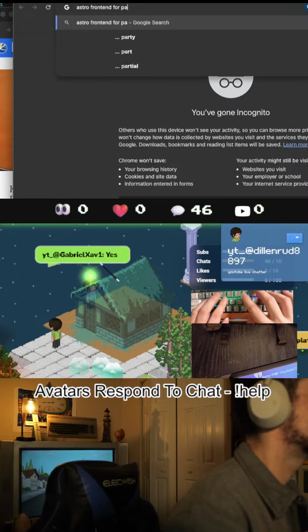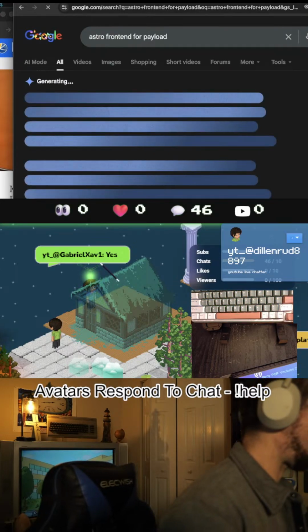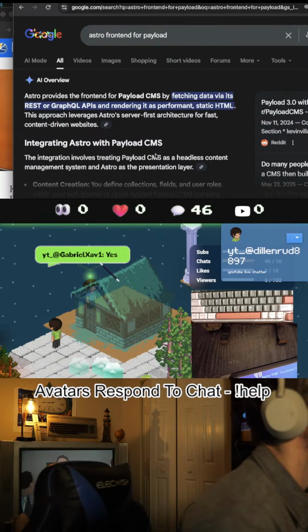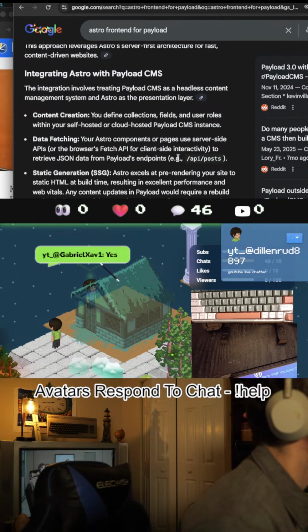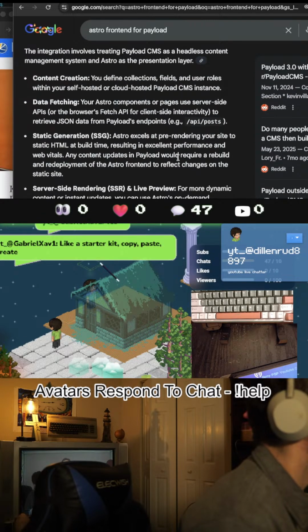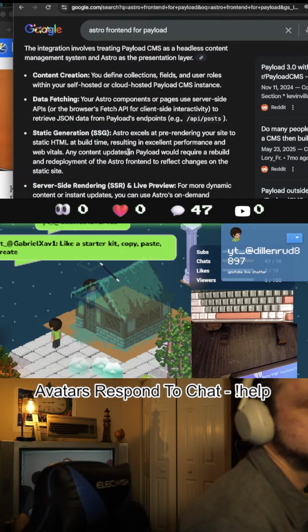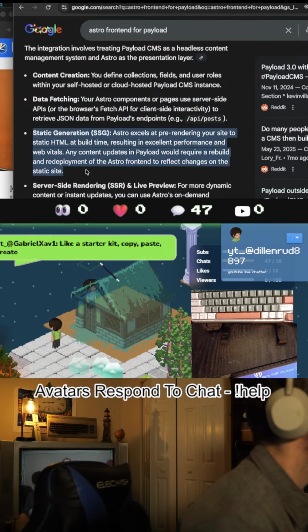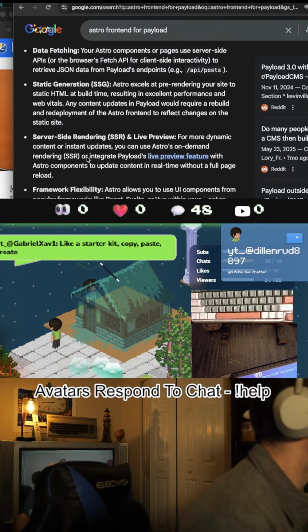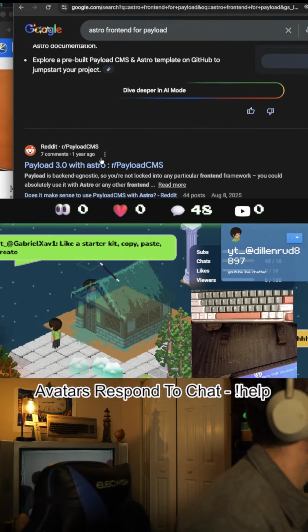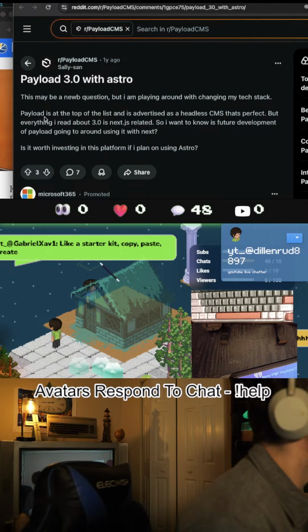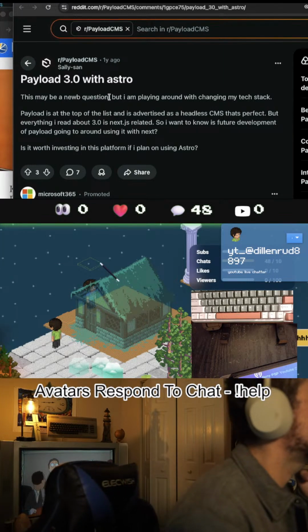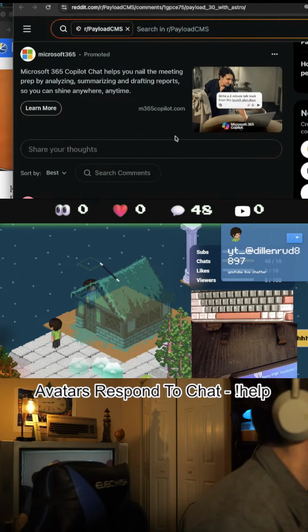Yes. Like a starter kit, copy, paste, create. Boilerplates are a necessity today. Looks like Astro is a recommendation for a front end for the Payload CMS.